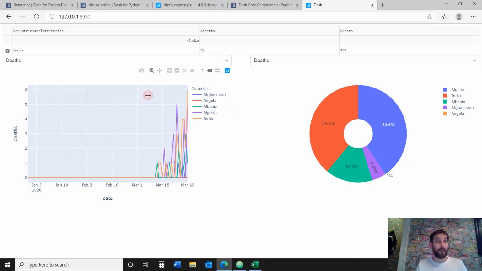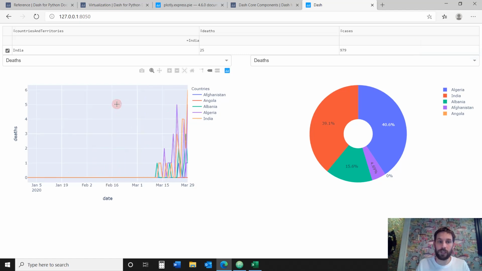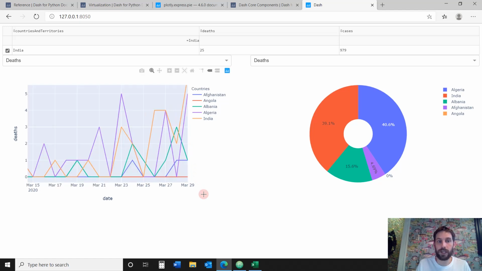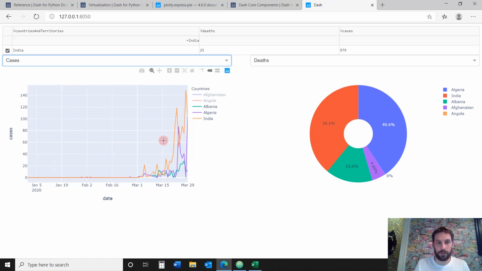I can change the timeline. I can go in here and just say, give me from March 8th to March 29, or you can double click if you want to see everything together, or give me from March 15 to March 29, right? Or take out maybe Angola and take out Afghanistan because I only want to see Algeria, Albania, and India. So now you have only 3 of those. Or I don't want to see deaths. Maybe I want to see cases, right? So, double click because it doesn't change.